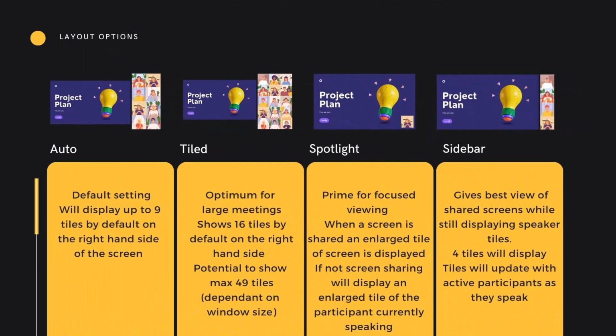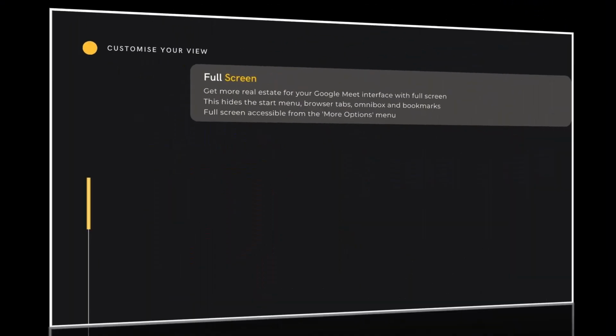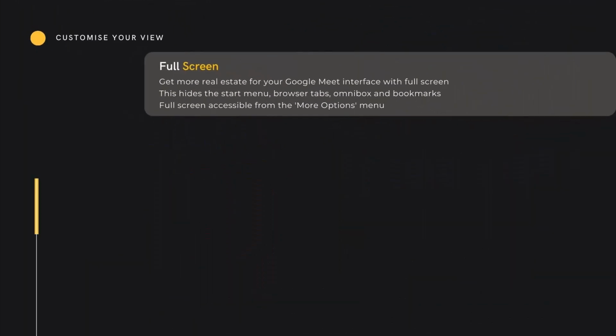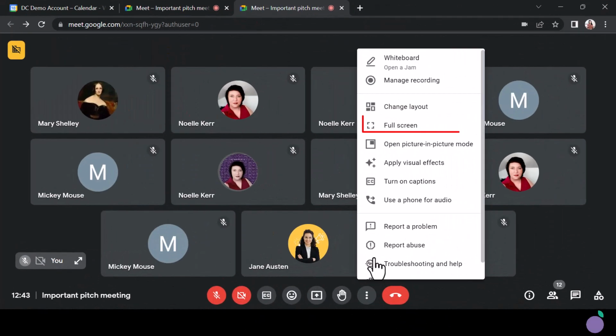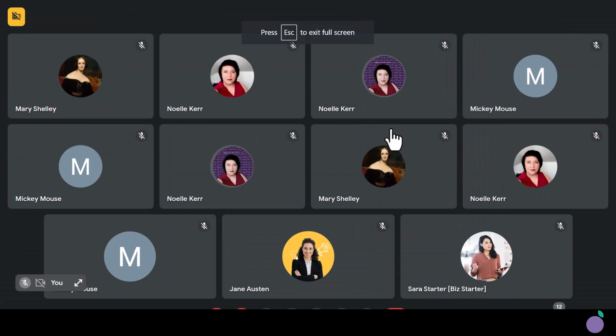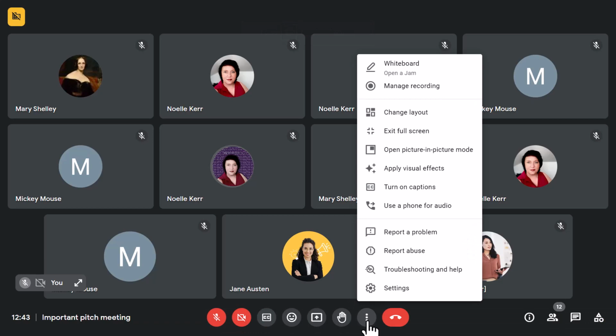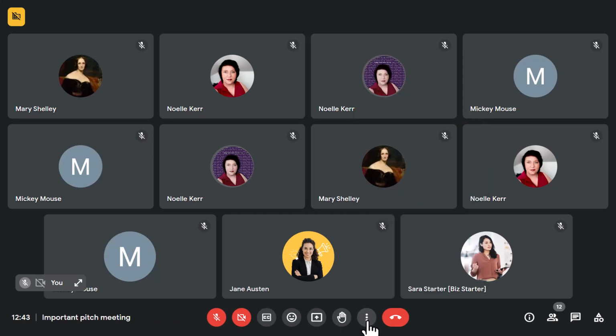It's possible to go beyond the standard layouts to further customise your optimum view. You can full screen your Google Meet interface. Full screen will hide the start menu, the browser tabs, the Omnibox, and bookmarks. Access full screen from the Options menu. Once engaged, the option modifies to exit full screen, and this will return you to the browser view.